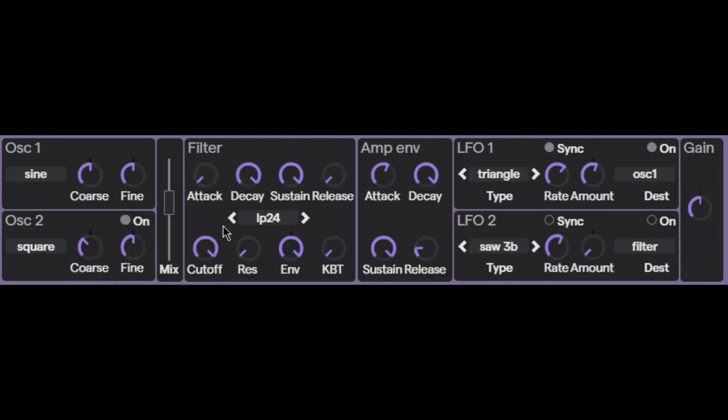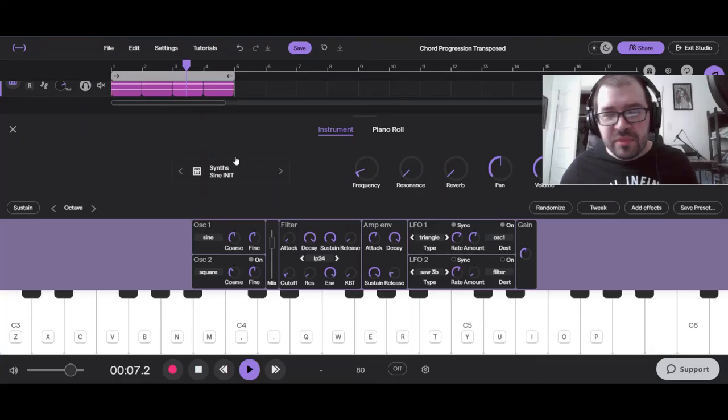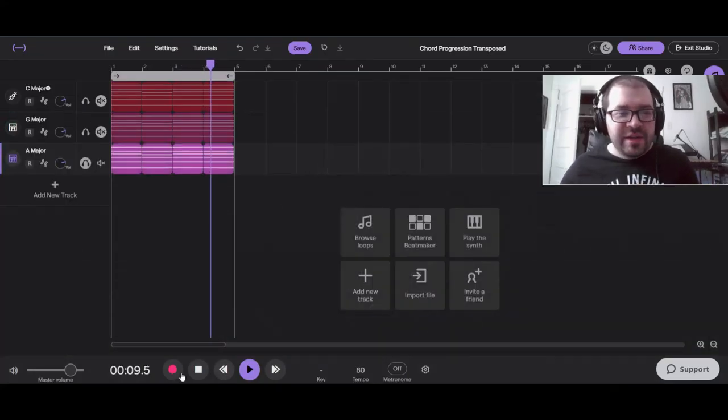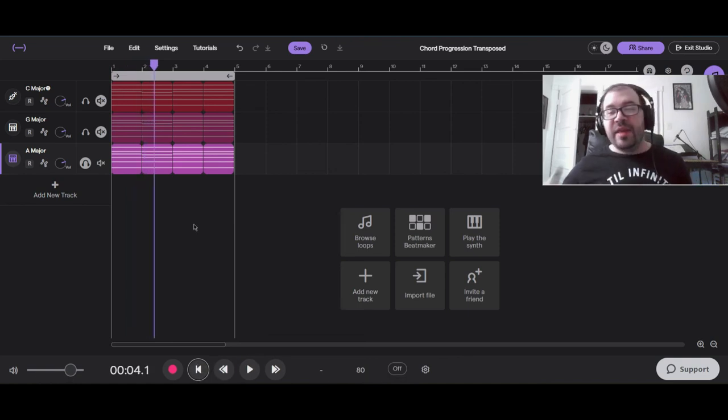So then I can add some filtering. And kind of bring up my higher part a little bit. And there we go. So I have kind of a nice cinematic synthesizer type sound for that. And that would be it.